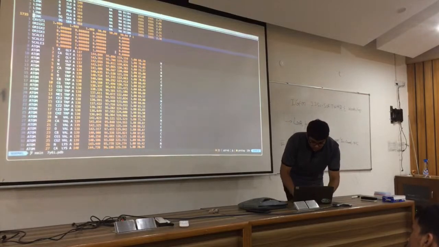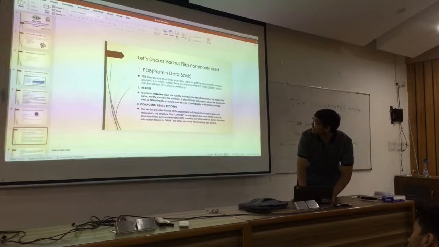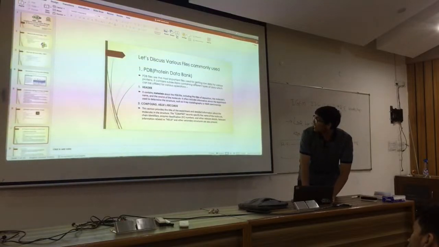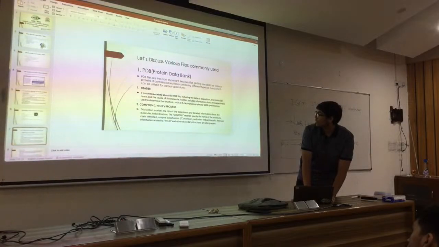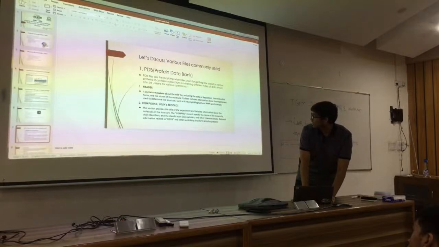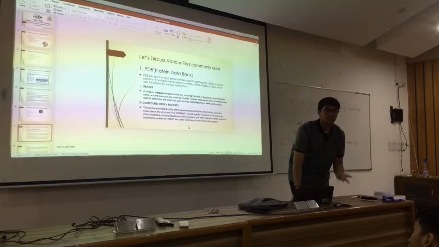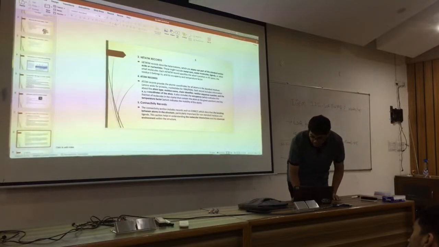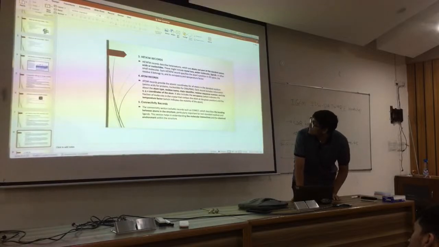So as I said, the file has a header which contains the metadata about the PDB file. It often includes information about the experiment used to determine the structure, such as X-ray crystallography or NMR spectroscopy. Then we have compound and helix records, as you saw. Then HETATM records, which contain the metal ions, water molecules, and ligand information.